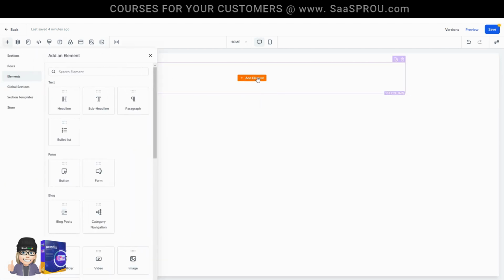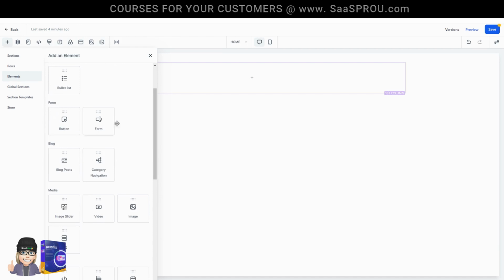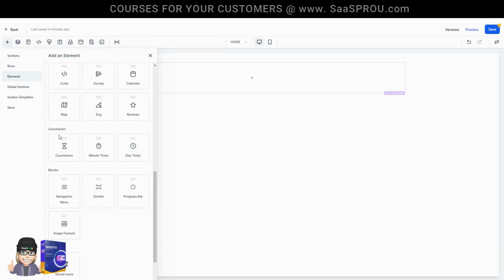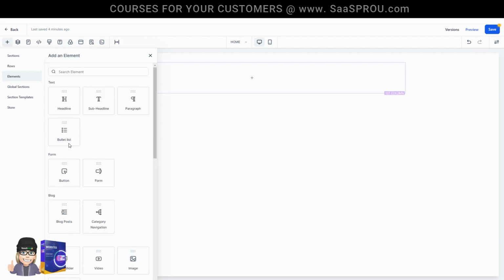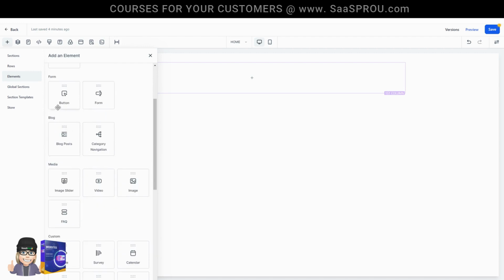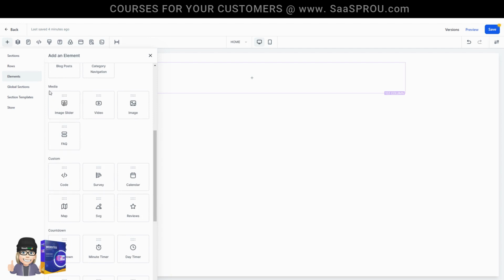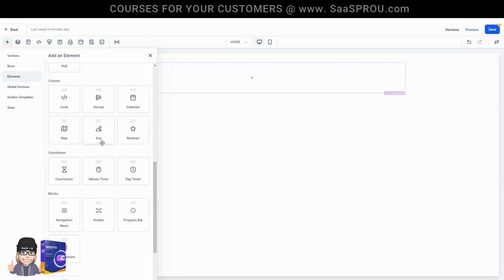What we need to do is add an element. This is where the fun part happens. A lot of these elements, or you might have heard the term widget, are pre-made elements for you that you can bring into your website. We've got text, a headline, a subheadline, and a paragraph, bullet lists. We've got buttons, we've got forms, we've got our blog connections, we've got media, image slider, video, images, and frequently asked questions. Down here, you'll see some custom code, surveys, calendars, reviews, SVG files, maps.